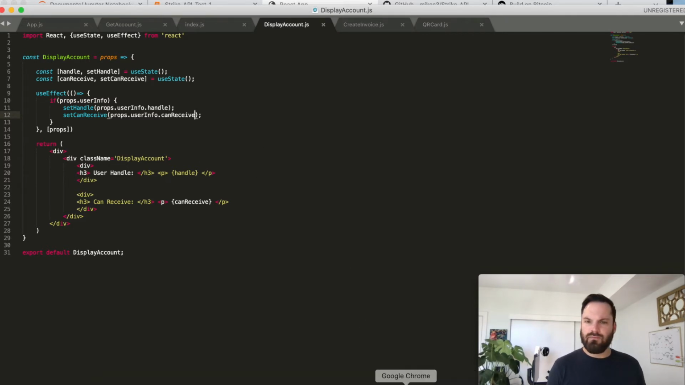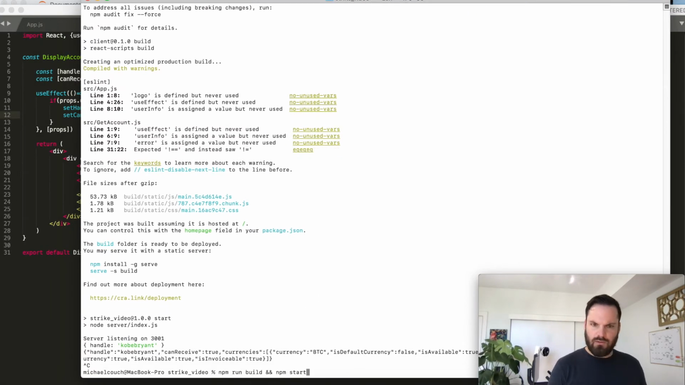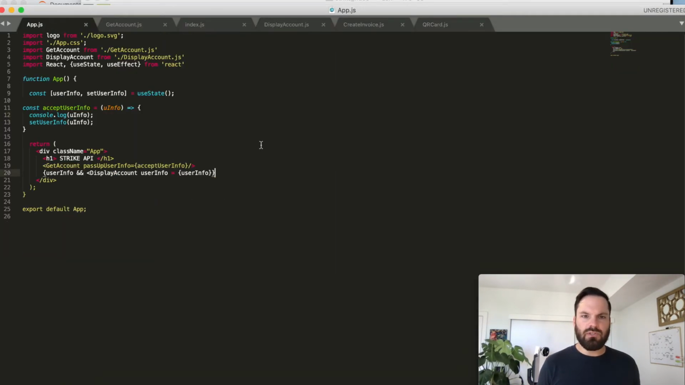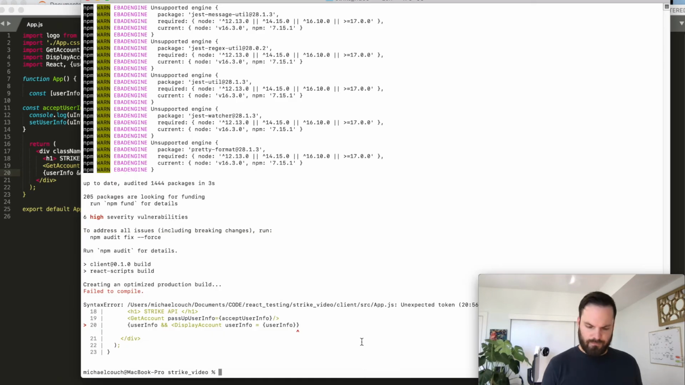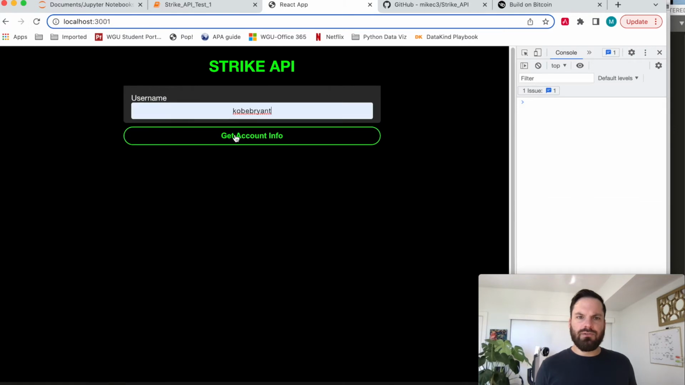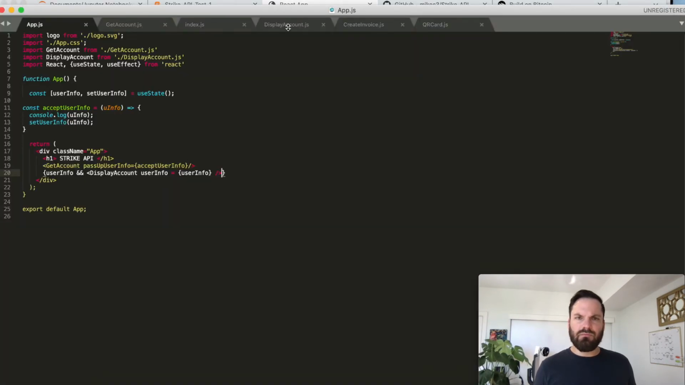Let's show what it looks like. Let's go to our terminal. Let's close our terminal. Let's go run. Oh, I didn't close display account, but I'm sure you saw that. Boom. Let's go look at it. Enter username, get account. Look at that, can receive. Okay, so our can receive is blank. That is our problem. I kind of was suspecting.